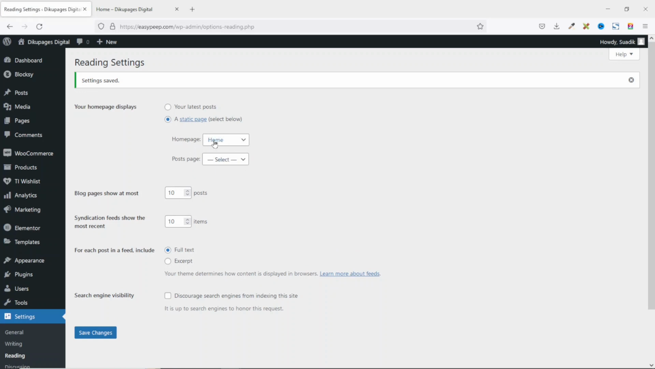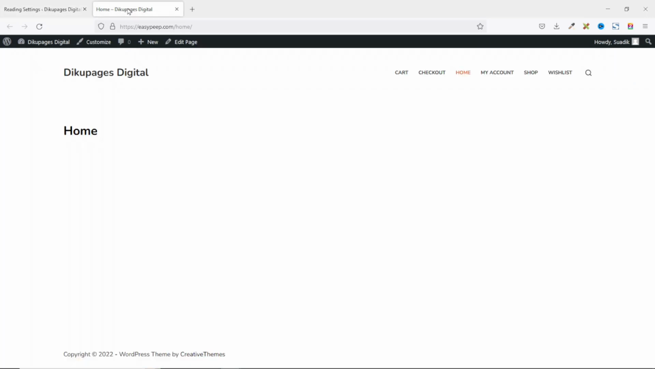So if we go to the front end of our website, you see that we still have the /home. Now let's refresh the page. After it finishes loading, you see that the /home goes off. So now this home page we have created is our default home page. So anytime you click on any link that takes you to the home page of your website, it will take you right here.